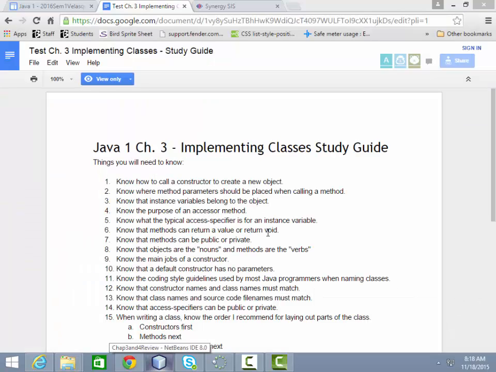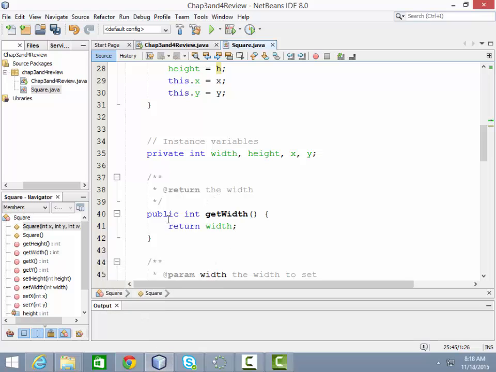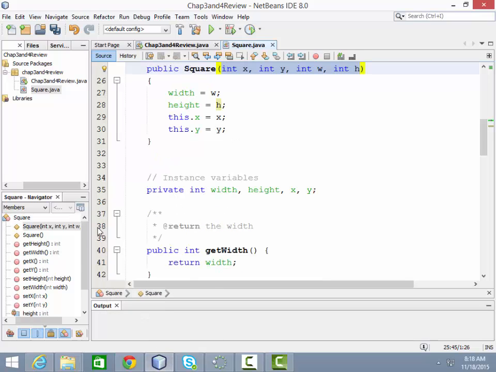Know what the typical access specifier is for an instance variable? The accessor method is just to get the value of a private instance variable. So say we want to get the width for our square. We can't get it directly because notice it's labeled as private right there. So the purpose of an accessor method is to get the value of the private instance variable. We have to go through this getWidth method. The accessor gives you the ability to go and get that value. If that wasn't there, you couldn't get access to the width because it's private. So you need to have that accessor in place.